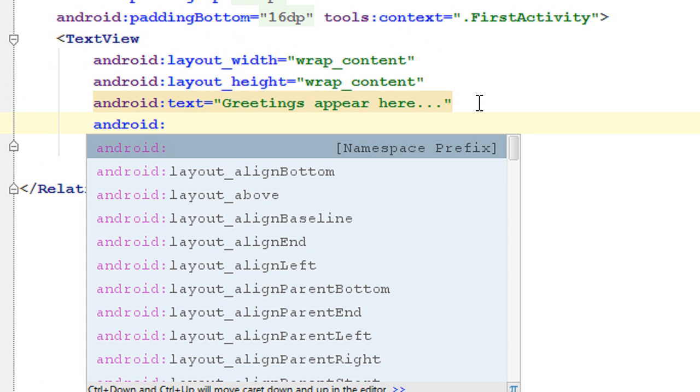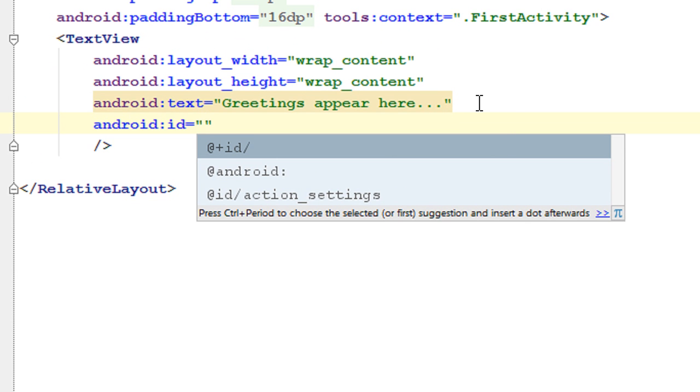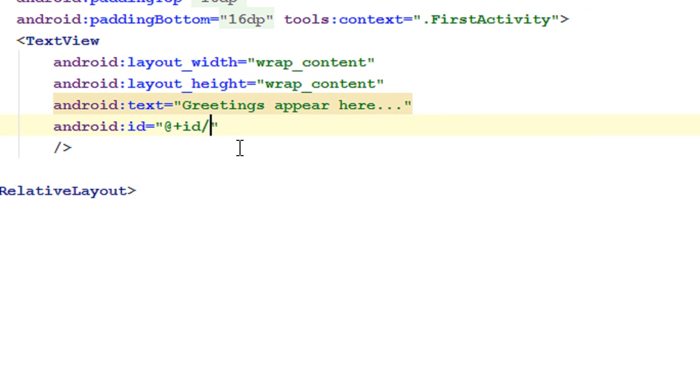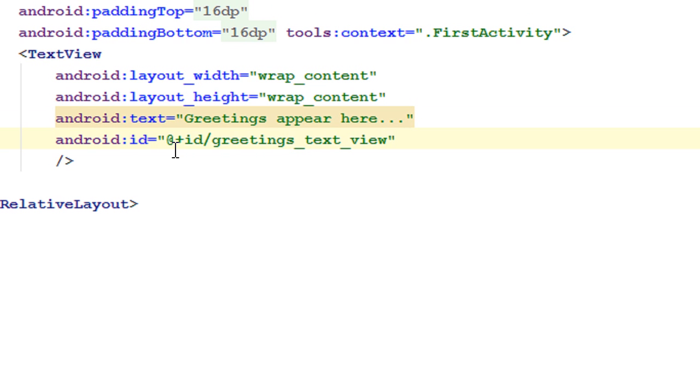So you can put the identifier by using the tag ID. Now use this one, @+id. Now you have to specify a unique identifier to identify this text view. So I name it as greetings text view. Now we simply add a text view into the GUI. We specify the width, height. Also we just put some text for the text view, and finally we add some ID to identify the text view.